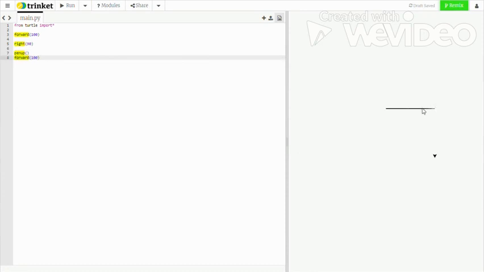As you can see, when it finished its first line, it had a line, and when it started going down, there was no line following it.